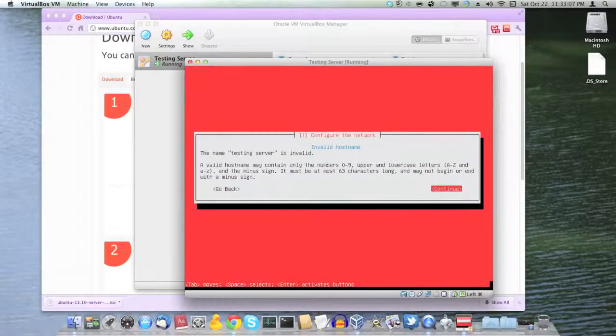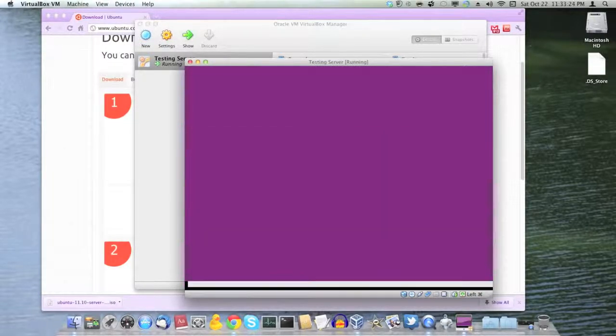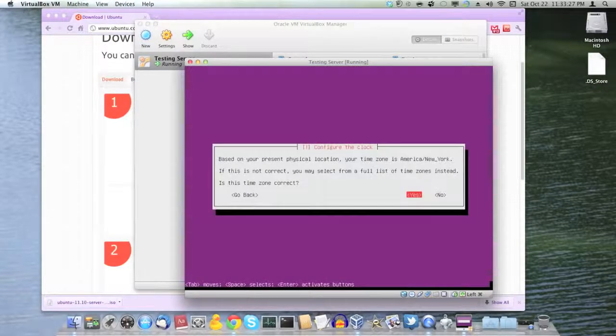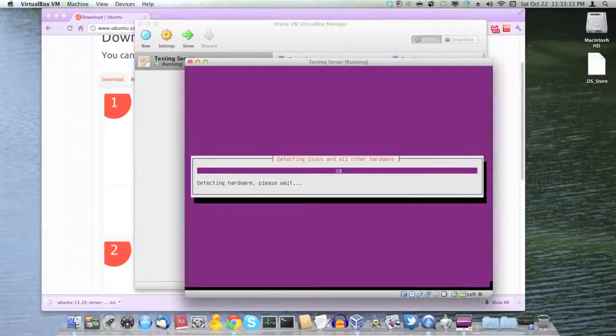And hit continue. Yeah, I forgot. You can't put a space in there. Go back. I'll just call this Ubuntu testing serve. That should work. Continue. Yep, the time zone's correct. Eastern time would be New York time, so that's it. I'm in Ohio, so that's good.